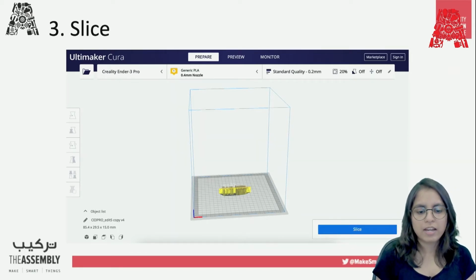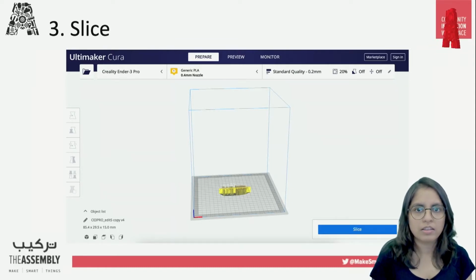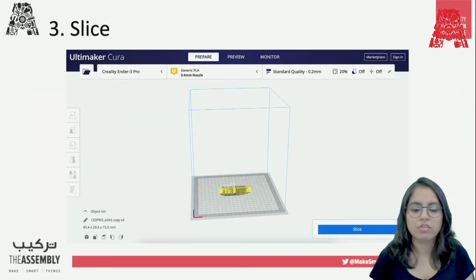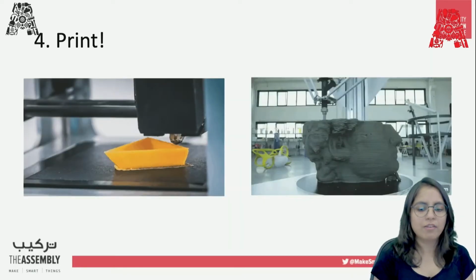After that would be slicing using Cura. The 3D printer that we have is the Creality Ender 3 Pro, and for that we need a G-code format. So for doing that, we need to use Cura to convert the 3D model. The 3D model is in the STL format. We need to convert that into G-code format, which is readable by the 3D printer. So for that, we have used Cura, and I will be showing this to you as well, how to do it. The next step is, of course, printing.